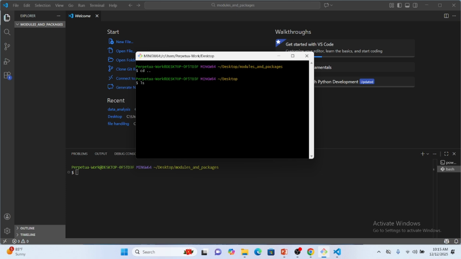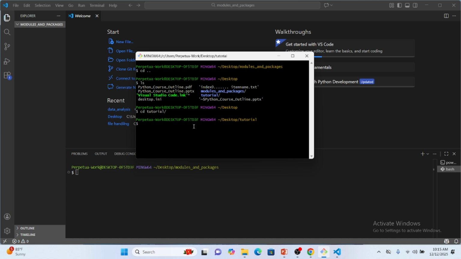So if I write ls, I just have two folders here. The other folder is tutorial. So assuming the file that I want to work with, that I want to push to Git, that I want to stage or use Git on, is inside this tutorial, I will just cd tutorial and then start running all the Git commands that I want to run on that particular file.